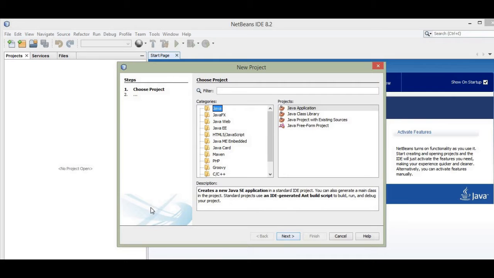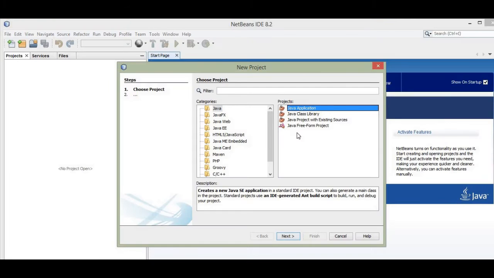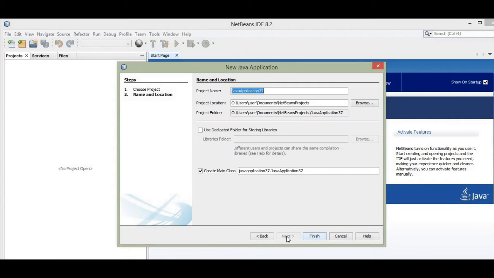So on doing that, a new window like this gets displayed where I am going to choose Java under the categories section and Java Application under the projects section. This is because I am going to do this program in Java. And after that I shall bring the mouse cursor over here and then click the Next button. Now I have to specify the name of our project.